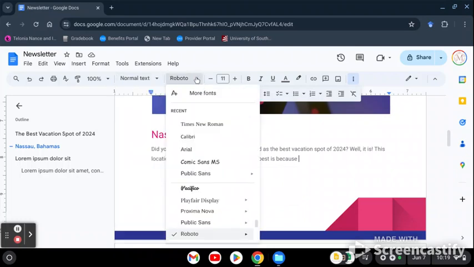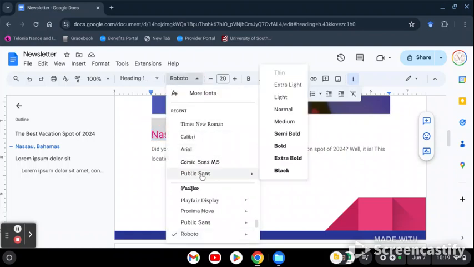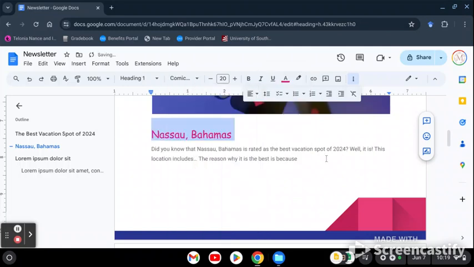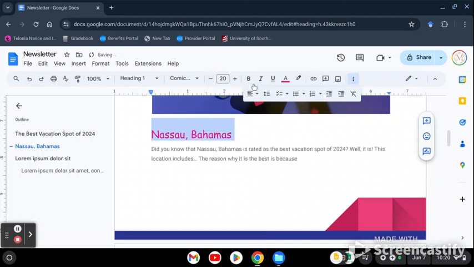This next button allows you to change the font style. So if you want to change the font style, let's say I want to change the font style of Nassau, Bahamas, I highlight the text first and then I change whatever style I want to use. Okay, whatever style I want to use. This next button is the font size. If you want to make text bigger, you hit the plus, text smaller, the minus sign. Okay, very simple. The next button is bold. So if you want to make the words bolded, click bold, italicized, underline, you click those buttons.